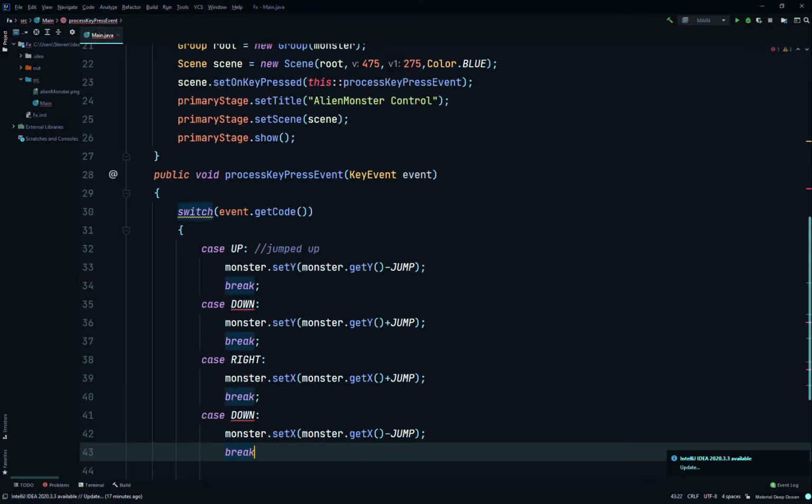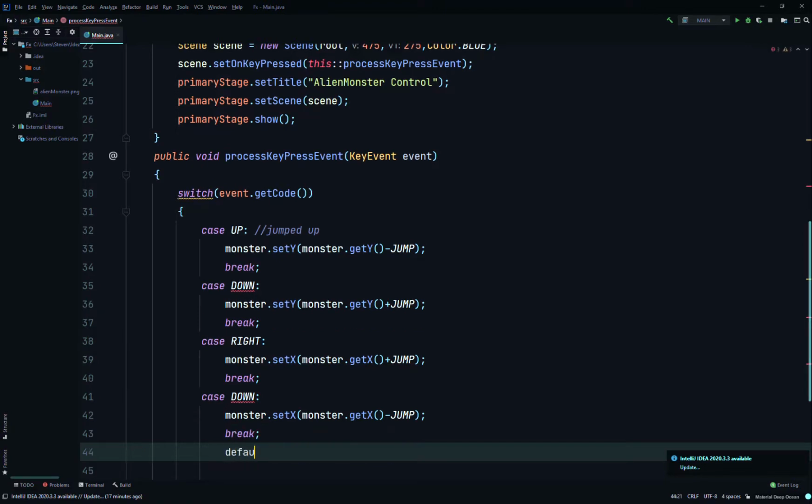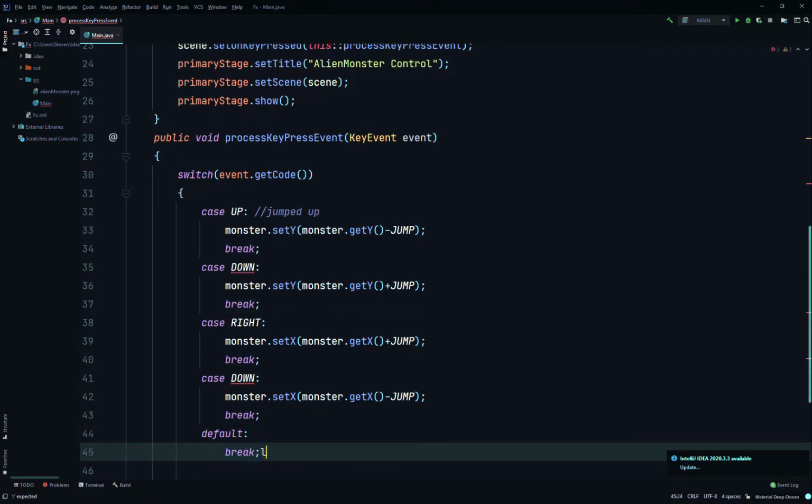Then we'll break. Then we'll create a default case for any other key that's pressed. We'll just say default, break, and we'll say ignore if other key than above is pressed. Whoops, spelled it wrong. Above is pressed.